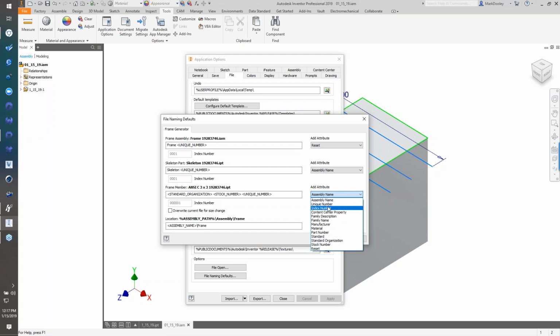So I can throw in an index number, a family description, who manufactured it, the material, if I want to put the material in the name, as well as just the part number itself, the stock number, which is already being issued, that's the C3x3, or I can reset that if I've made any changes that I don't like.